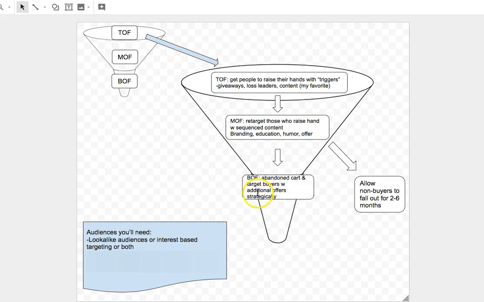You can also target people who actually purchased already with additional offers strategically. Like if they buy one product that has a similar product that often goes well together, and they didn't buy both of them, then you could remarket to them with that secondary product, trying to get them to become a second-time customer.